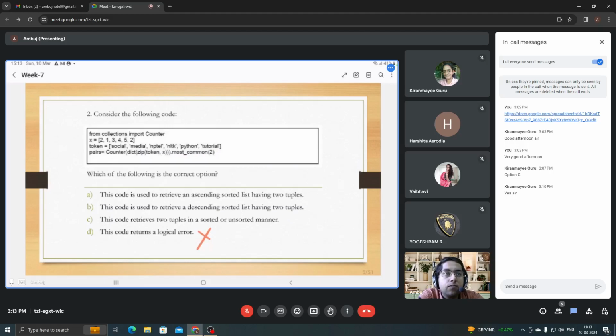Try to attempt this particular question. I think it is a tricky one, but if you just try to see each and every line, then you can very easily answer it. Each and everyone should try. Very few people have joined today. Please do try to answer.